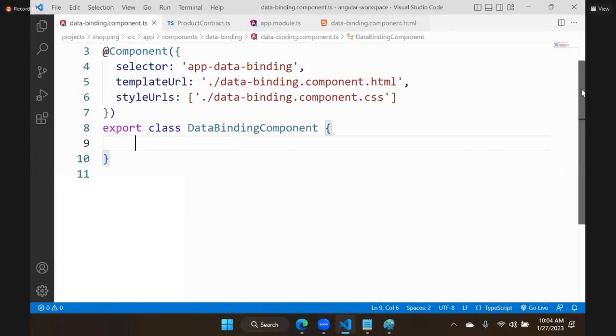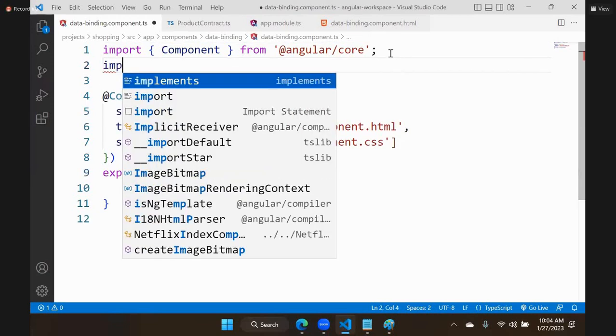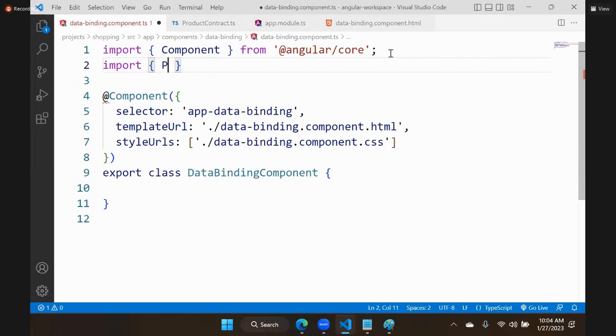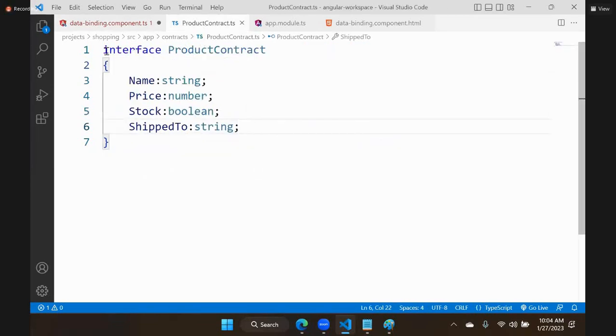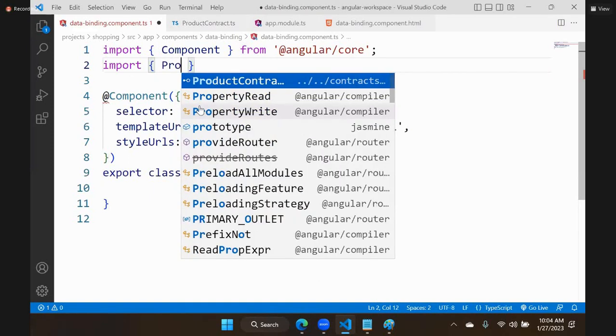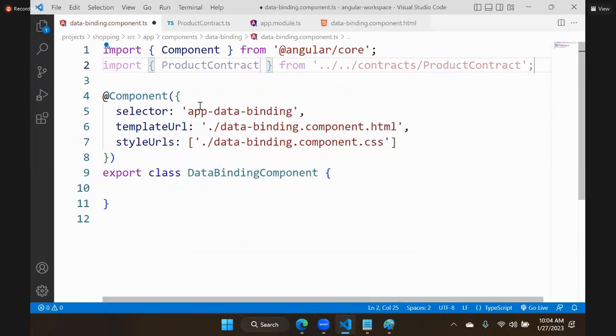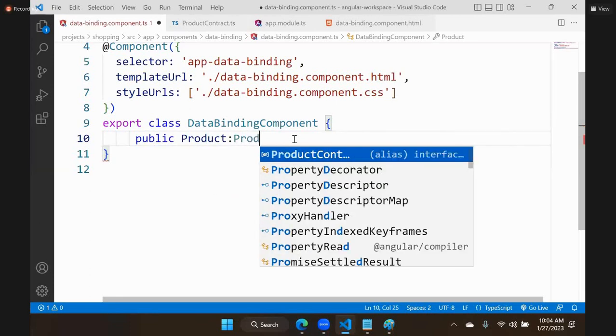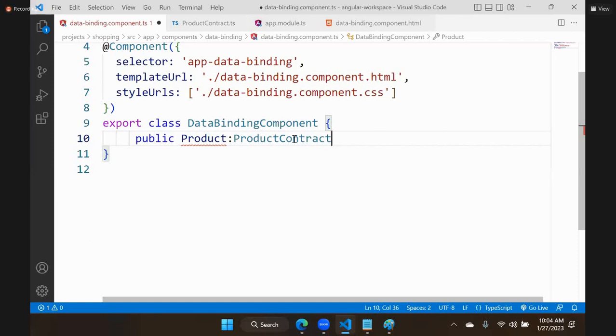Now this contract we want to use here. Now we have to import that contract here. So we have to import product contract. It's not available. You know why it is not available? Because it should be marked as export. We learned module system, right? Now I can use that product contract from the contracts. Now what we will do is, after importing product contract, we will create here a public product of what type? Product contract. According to that contract, it can have some data now.